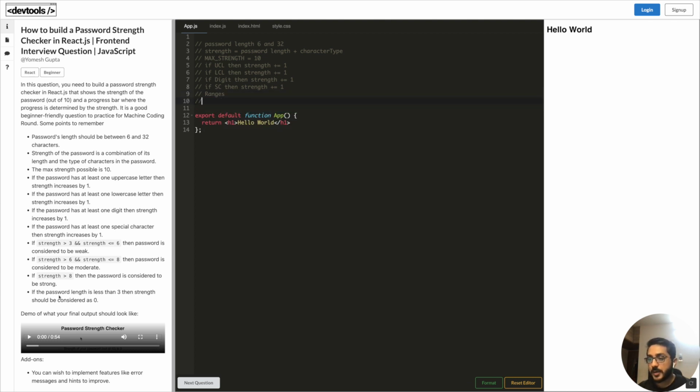And the last one is if the password length is less than 3, then the strength should be considered 0. So if password.length is less than 3, then strength is equal to 0. Okay. So this is a very simple algorithm.